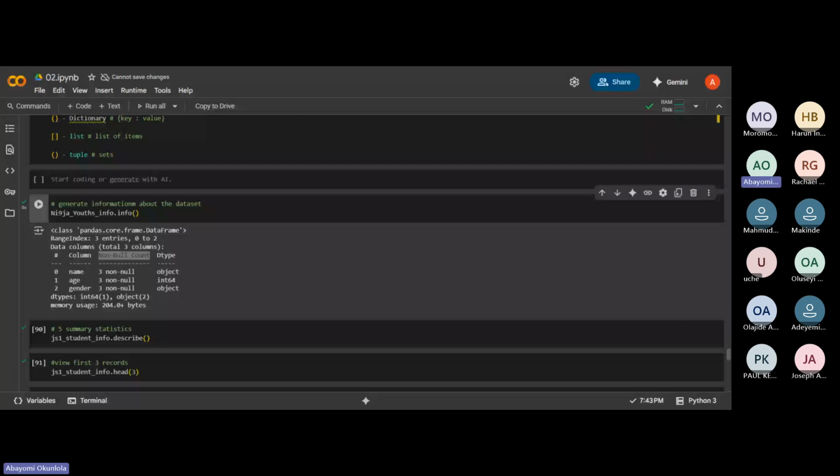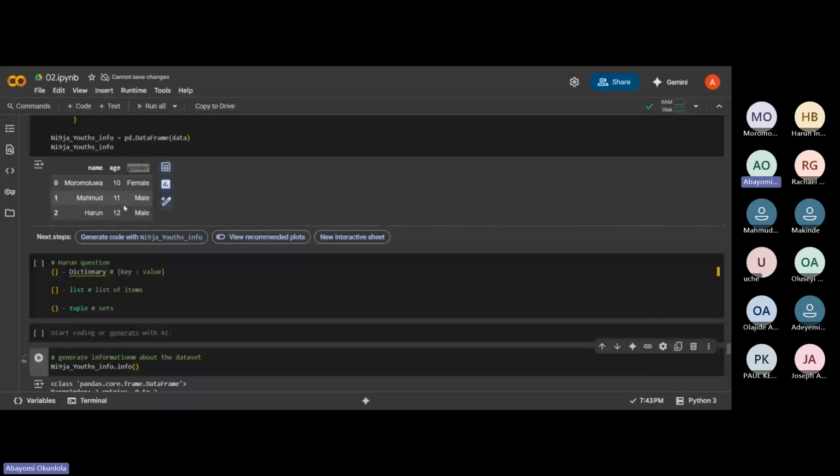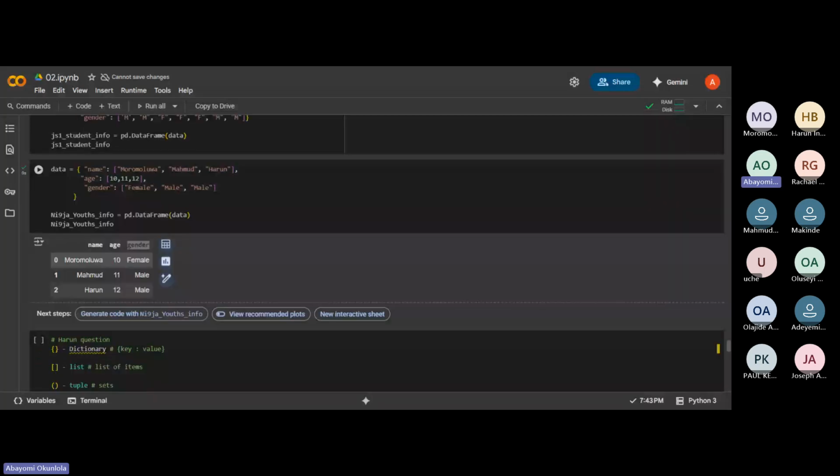Who is going again? No one. Okay, so just as Arun mentioned, non-null means not empty. Okay, count. Because our data here, everything is filled up. You can see there is no missing value here. That is why you can see that it's filled up and no missing value.